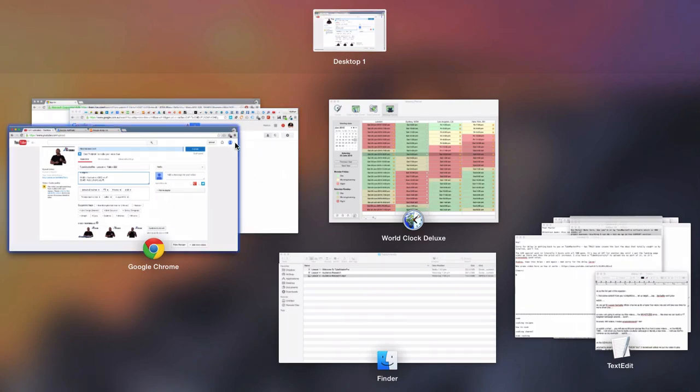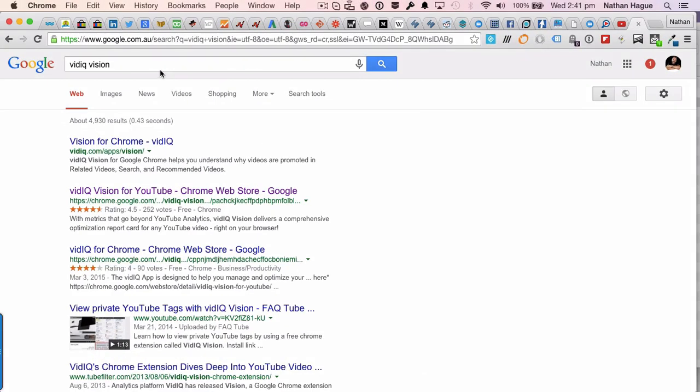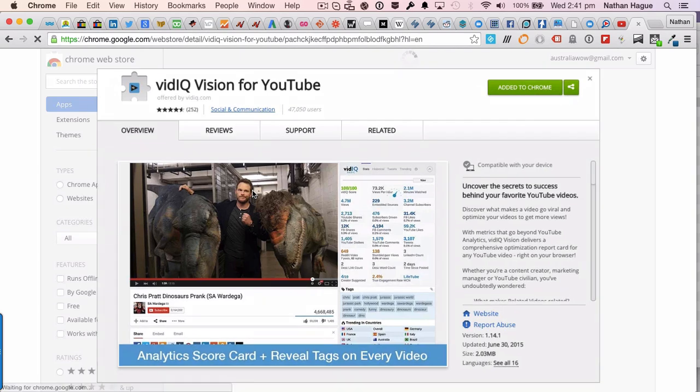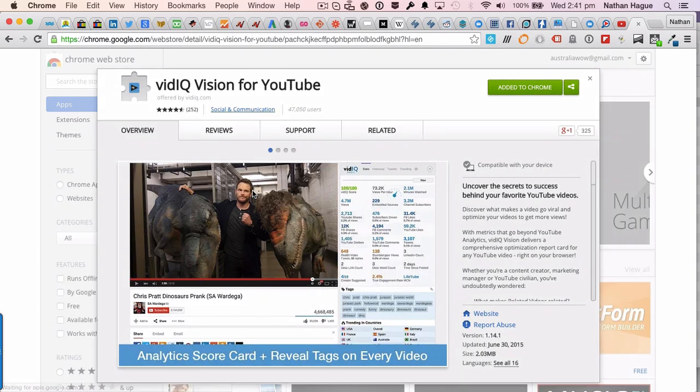So what we're going to do is jump over to here. Just do a normal Google search for vidIQ Vision. This is the one that you want, where it says Chrome Web Store. Go ahead and click on that one. It'll finally come up, and all you want to do is come up here and click add to Chrome.